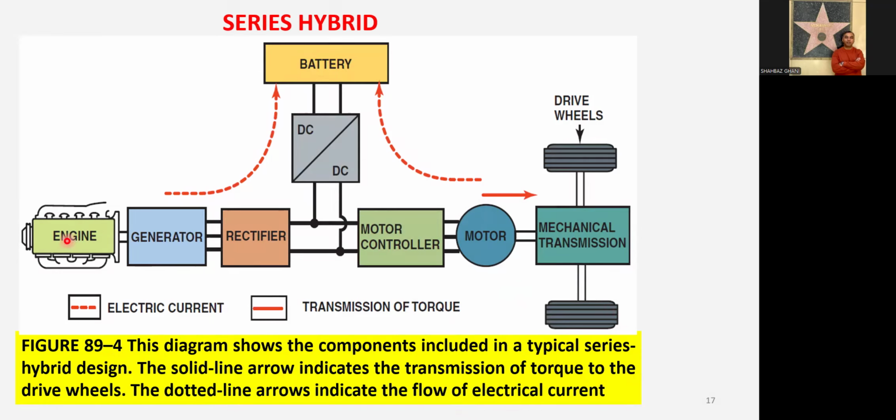Now we have the engine here. The engine gives its power to the generator. From the generator, after rectifying the electric power, it goes to the battery and to the motor. Then the motor controller drives the motor, and that motor drives the mechanical transmission or the reduction gear, and that reduction gear drives the drive wheel. So this is your series hybrid system.